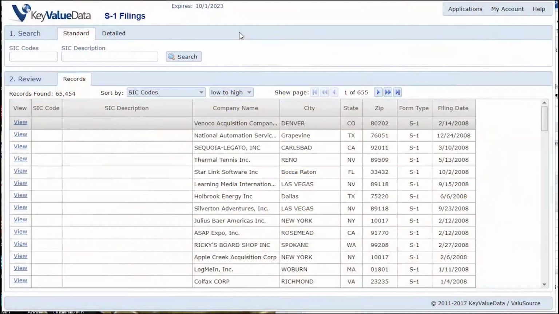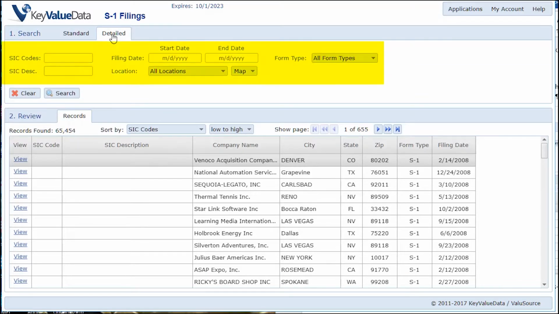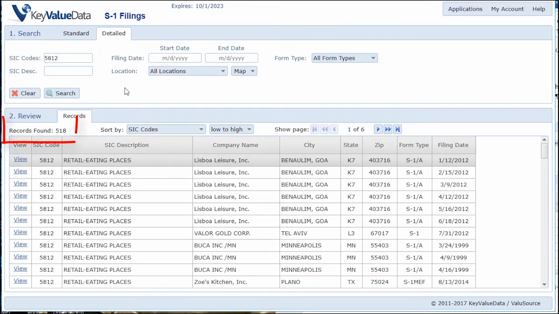When the S1 database opens, you'll see there's a standard search and a detailed search. In the standard search, you can enter a SIC code or a SIC description. In the detailed search, you can enter a SIC code, a SIC description, but also start date, end date, location, and form types. So let's take a look at searching for 5812, which is restaurants. Input the SIC code and select search. You'll see we have 518 records.